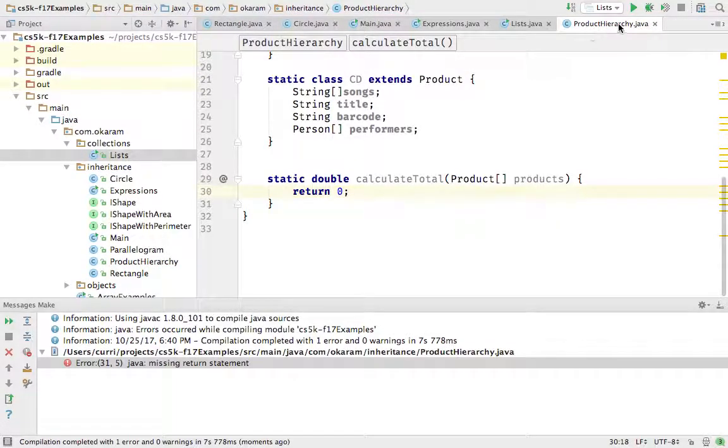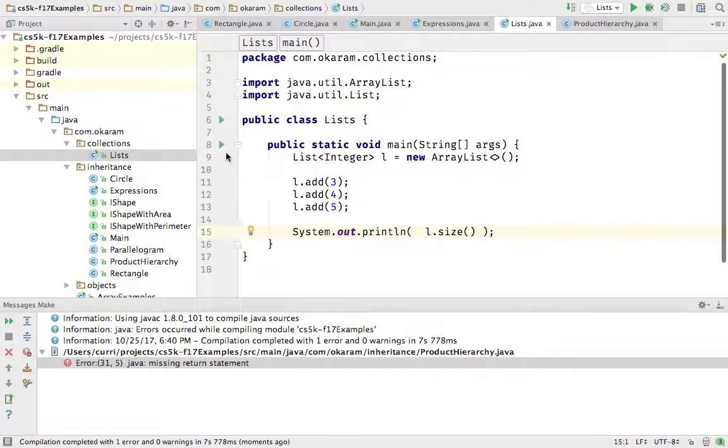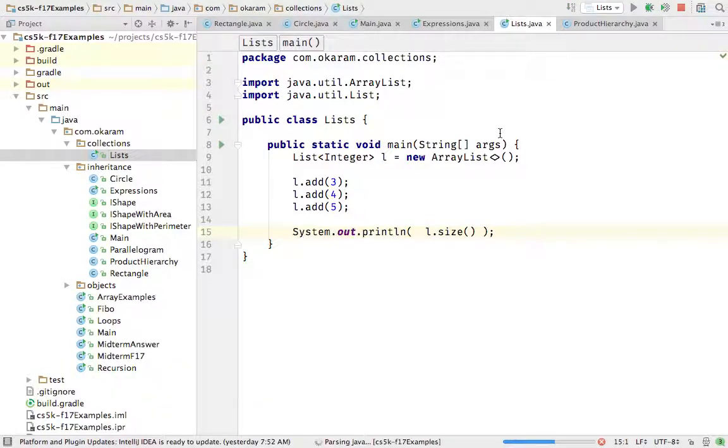Has nothing to do with me. We didn't run something the last time. Okay, now it's working.